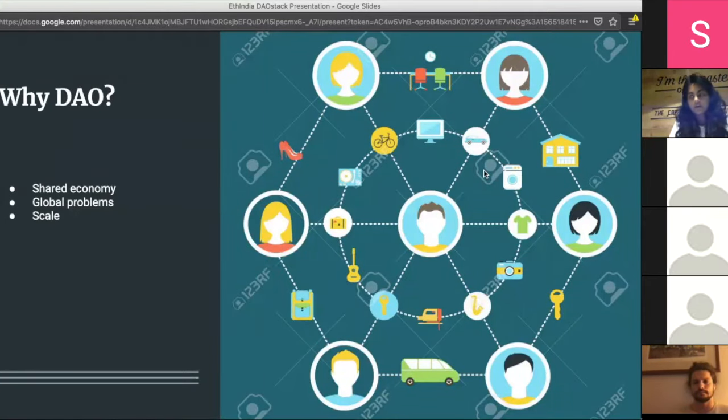Why do we need DAOs? Clearly, we can see the traditional organizations that we have, they don't work as well in the changing times of our new organizations, our shared economy, and the global problems like climate change and stuff. So we need something better. We need DAOs. What are DAOs? Decentralized autonomous organizations.